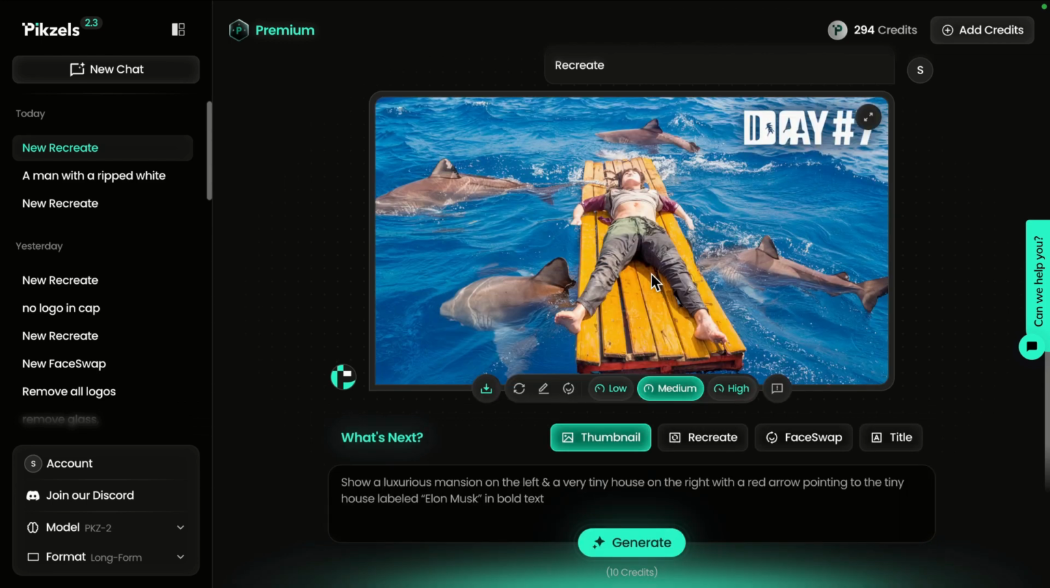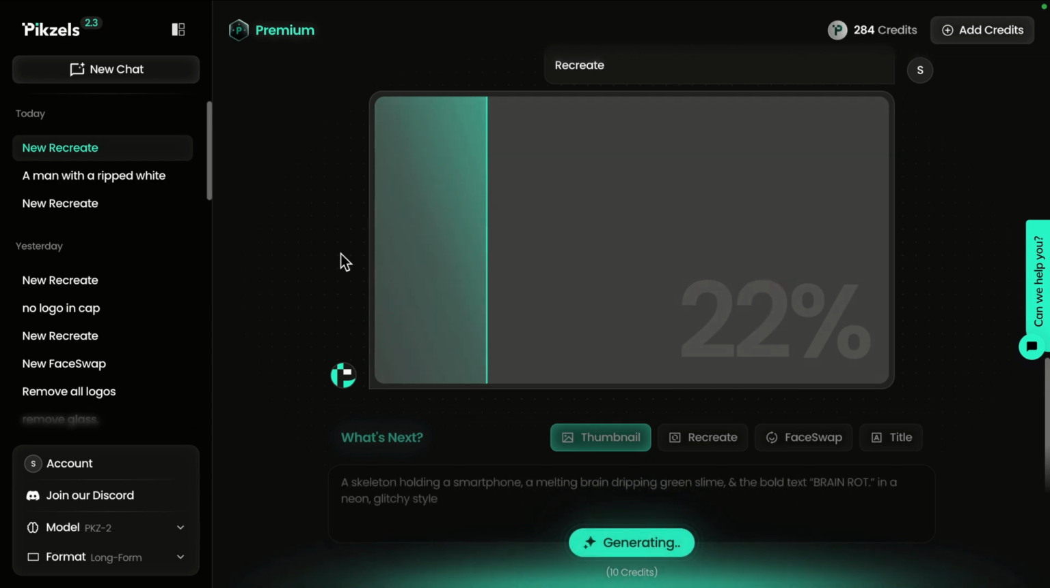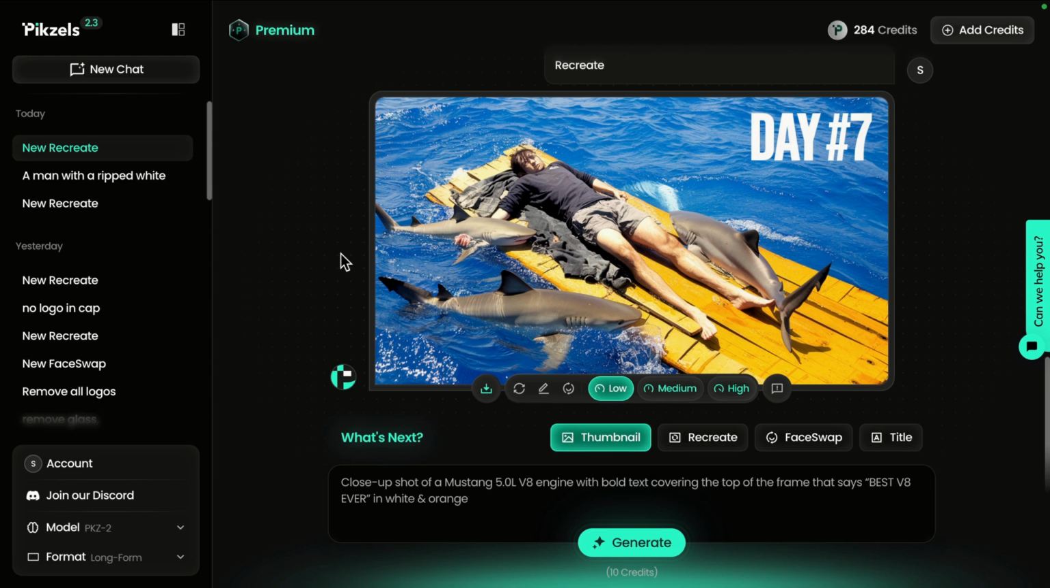So as you can see, this thumbnail is also looking very good, and if we select inspiration level low, then it will generate a more unique thumbnail for you, but it will follow the same concept, like a man and lots of sharks, ocean and all these things. Okay, so let's see what it will generate. So as you can see, it has generated a completely unique thumbnail if you select inspiration level low.